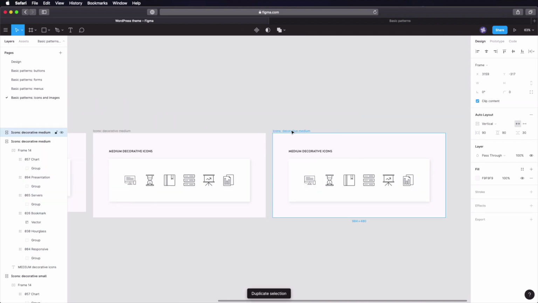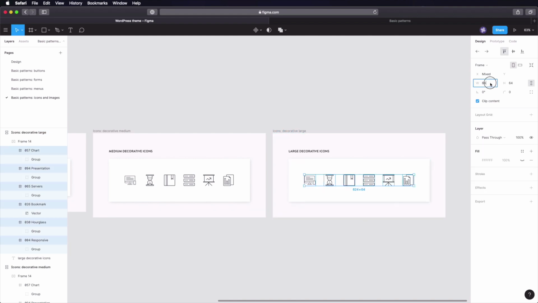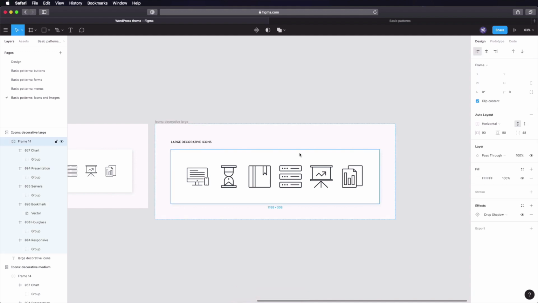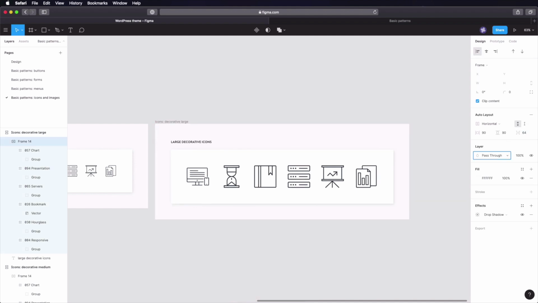And finally, let's make the large ones. And these will be 128. And let's also change the spacing between them to like 72.